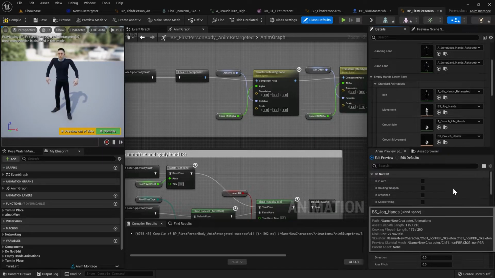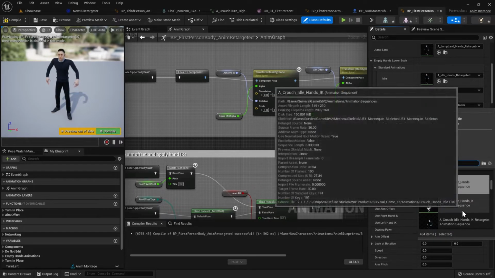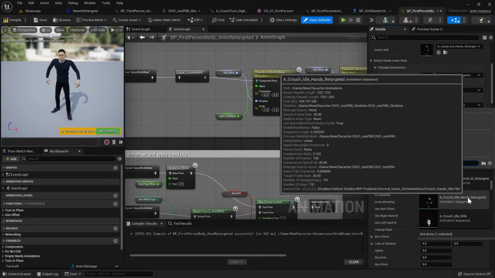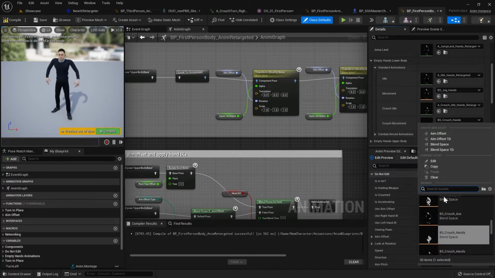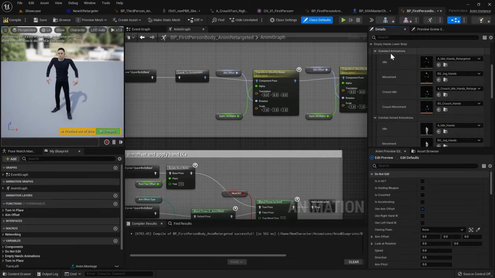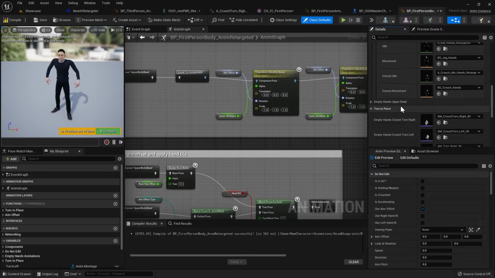Here we want this to be jog hands, and then the same here. We'll scroll down, find the crouch idle hands retarget, and then the same here as well. We want the hands like that, and we can just copy the standard animation. So do copy, paste them onto here like that.